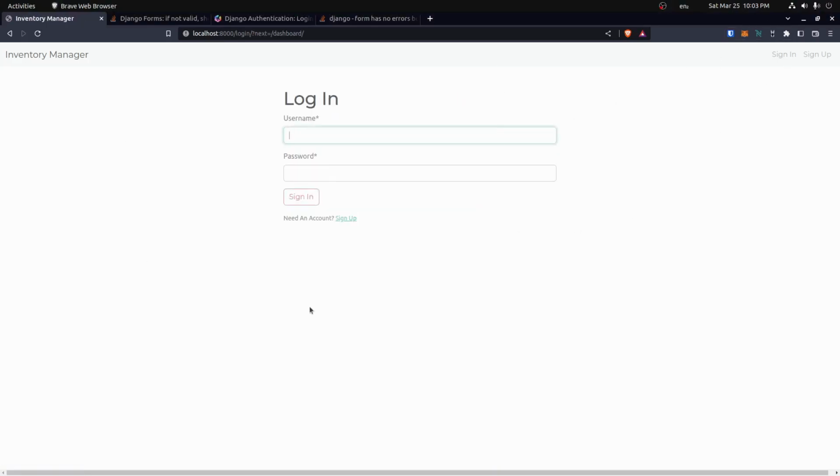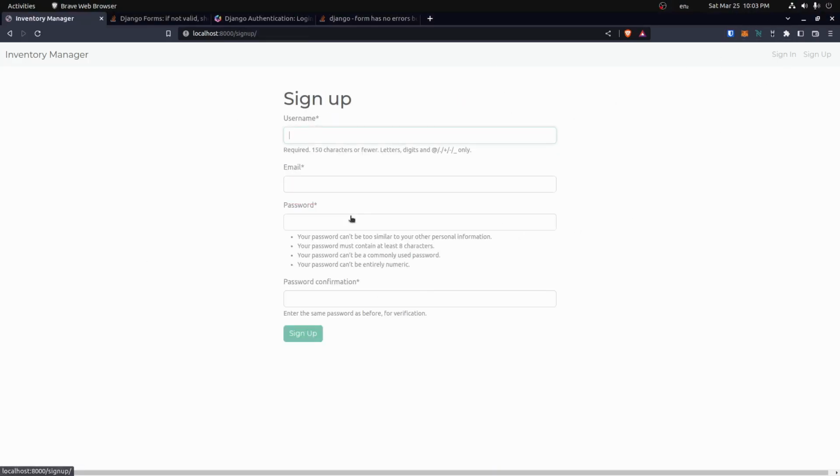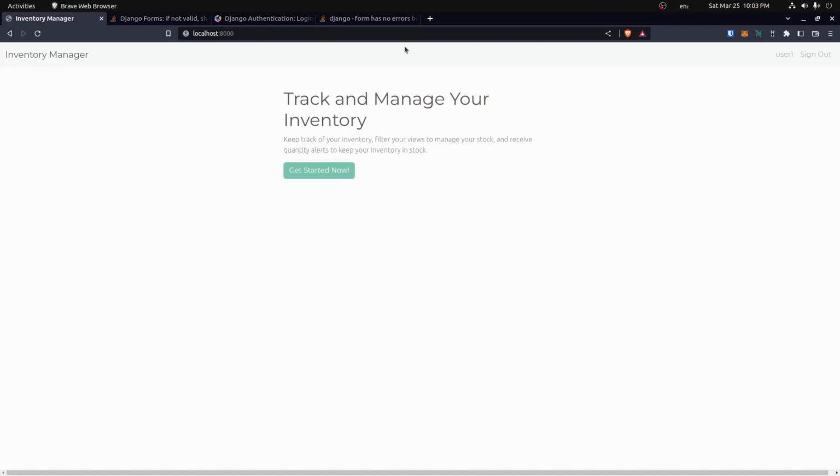I'm not currently logged in, so it'll take me to a login page. Let's go ahead and create an account. So over here, I'll go ahead and create an account. I'll call this user1, and we'll give it an email, user1 at test.com. We'll go to password as well. And there we go. Now we are automatically signed in.